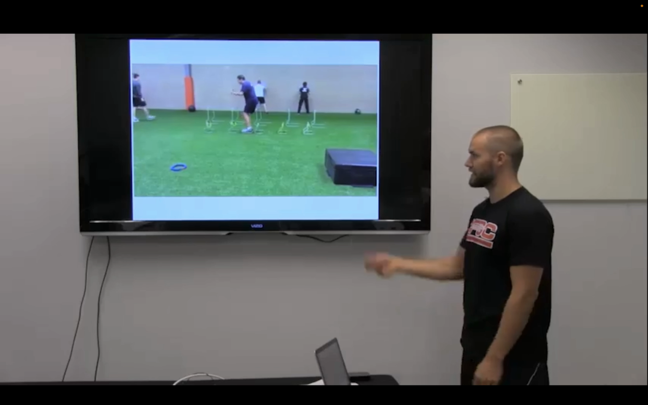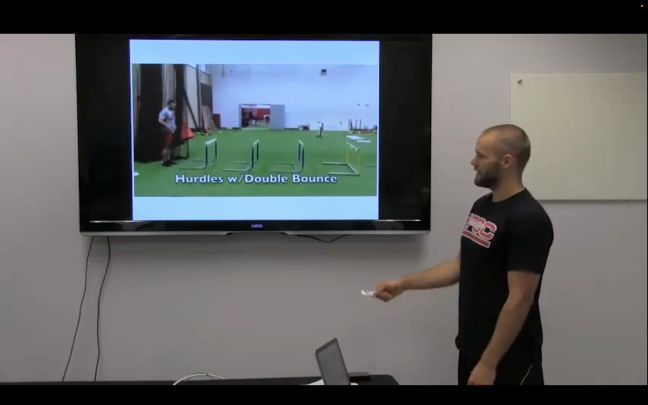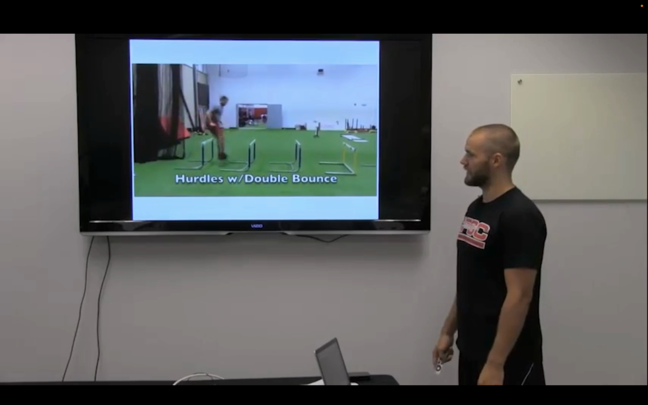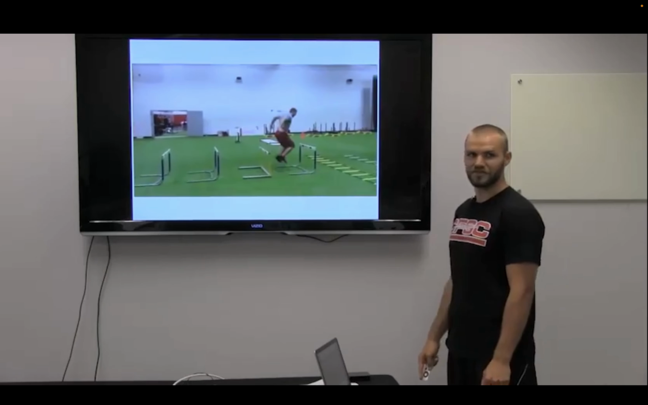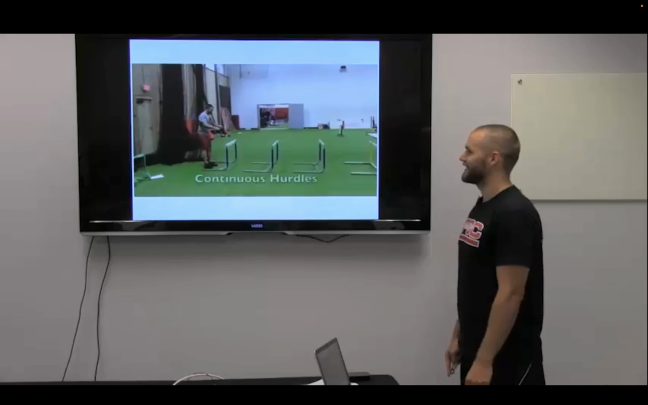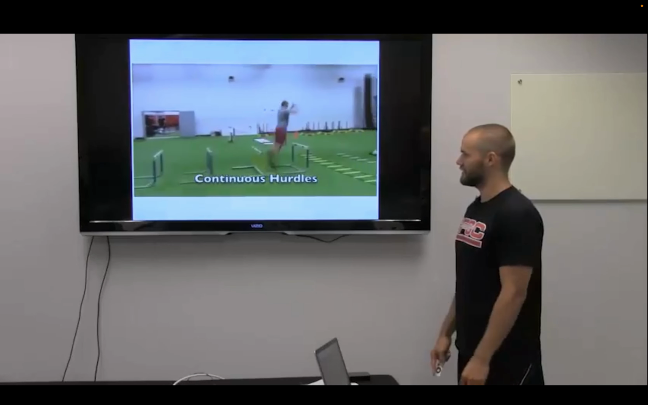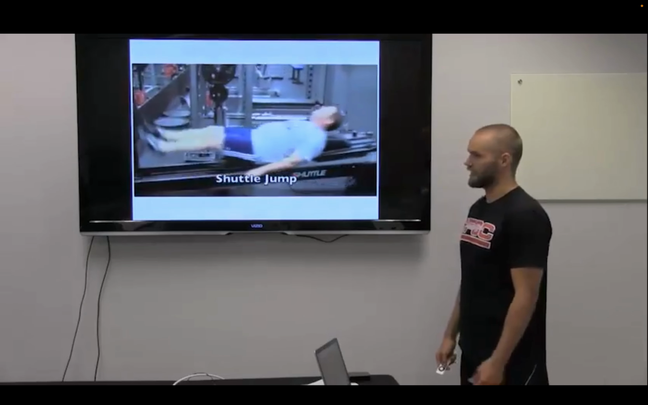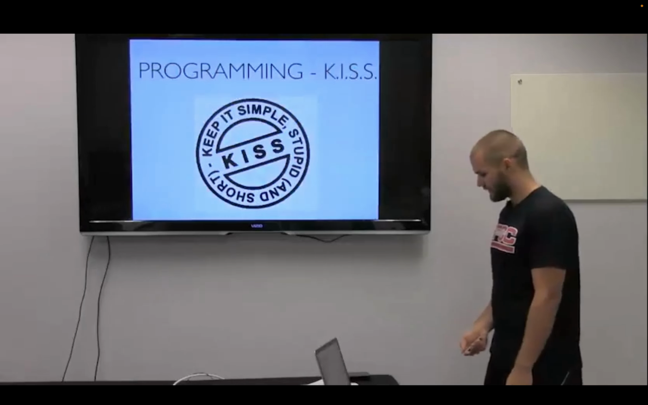So hurdles with a stick, doesn't need to go any higher than that. That's pretty good. Hurdles with a double bounce. I use myself just so you know that I'm actually an athlete and I don't just stand here and look good. And then continuous. So no double bounce in between, stick the last one. Okay, so that's an example of a linear jump progression.